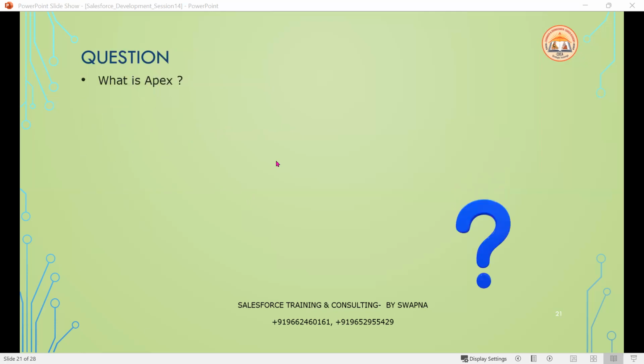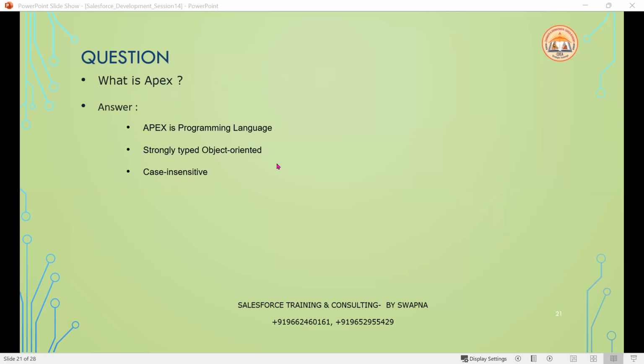What is Apex? It's a programming language which is used to write the business logic. It's a strongly typed, object-oriented language, and it's case-insensitive. So do not say just that Apex is a programming language. Say that Apex is a strongly typed, object-oriented and case-insensitive programming language.